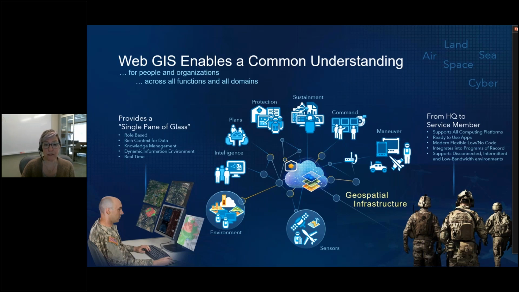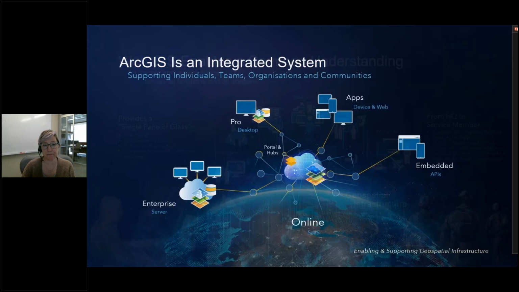WebGIS enables us to build a geospatial infrastructure to support all of these things. So how do you build this geospatial infrastructure? ArcGIS is an integrated system that brings many components together and has been engineered to work as a single system, supporting many kinds of applications and people.